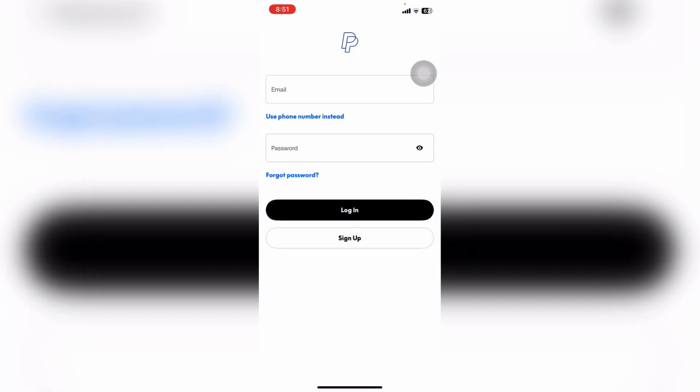Now you will see this login page. If you have already created your account, then type in your email and password and click on login. And if you have forgotten your password, click on this forgot password link to reset it. Now to create a new account, click on the sign up option.